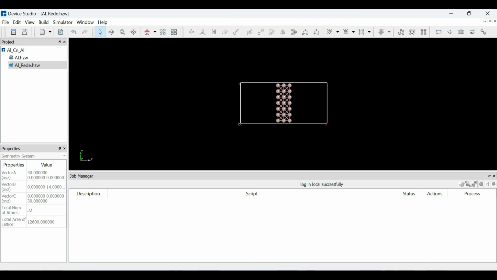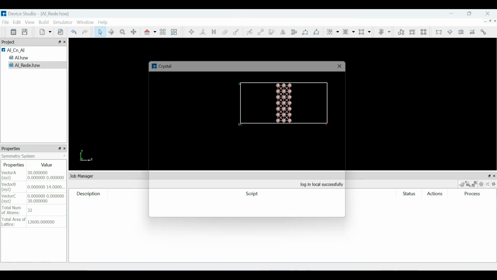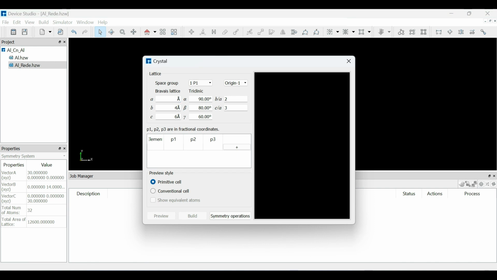Now the next step will be to create a carbon chain. Take the first carbon atom, so click File and then click New, then Crystal. The values will be, as you can see, I have put the values for the previous lattice, that is A is equal to 30, B equal to 1.3 angstrom, C is equal to 30 angstrom as well. For angles alpha, beta, gamma are 90 degrees, 90 degrees, and 90 degrees.